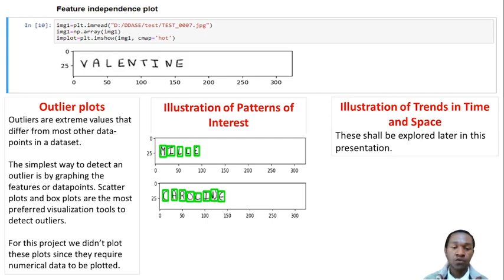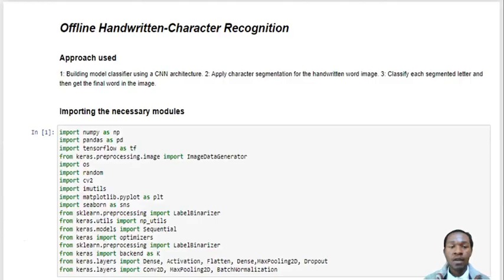Now, I shall also talk about illustrations of patterns of interest. For our dataset, we are still using some sample images in our test dataset, and we are going to be basing on what we call contours. So these green boxes surrounding each of these 110 characters will be our patterns of interest for this project. Now, the illustration of trends in time and space shall be explored later in this presentation. Just keep on watching.